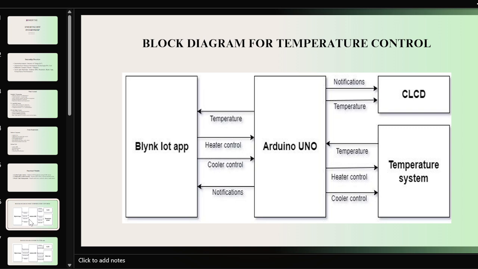Coming to the block diagram for the temperature controller. This block diagram represents the temperature control module. The LM35 sensor senses the temperature and sends the data to the Arduino. Based on the temperature value, the Arduino operates the heater or cooler through the relays, and the status is displayed on the CLCD and the Blynk app, allowing real-time monitoring and control. If the temperature exceeds a set limit, the heater automatically turns off to ensure safety.